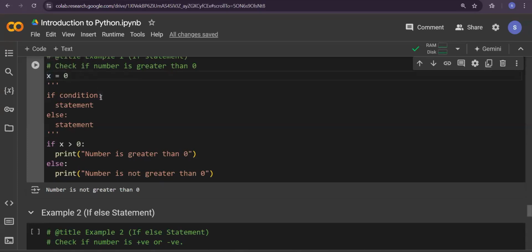Now if I run this, what do you think my output will be? Anyone? Please run this on your laptop and tell me what might be the output. If I give the value of x as 0, the answer is: number is not greater than 0. Yes, very good, Harshvardhan.